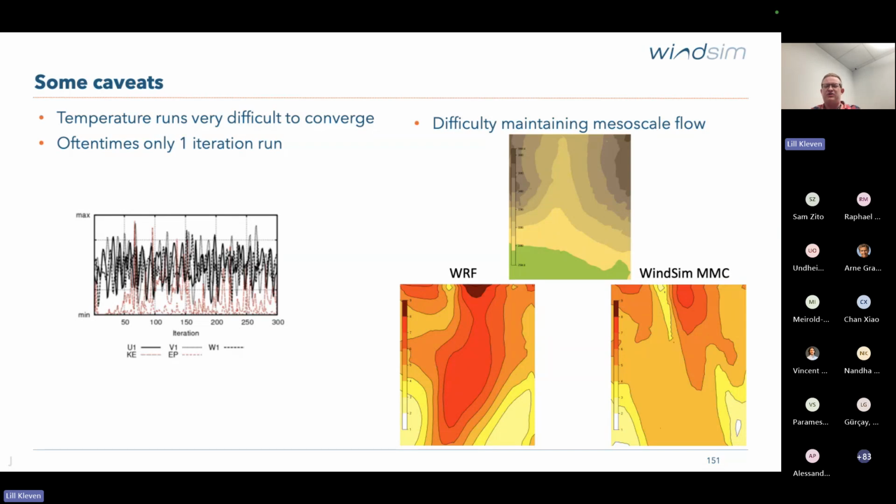If you enable temperature, like atmospheric stability, those runs can be very difficult to converge. If you have multiple stabilities coming from the same sector, or if you have unstable atmospheres, it's quite difficult to find convergence. And even if you do find convergence, then the simulation results are not necessarily very realistic. And the other thing relating to the boundary condition coupling is that it's difficult for the microscale model because it lacks much of the mesoscale physics. It has difficulties of maintaining a reasonable mesoscale state.